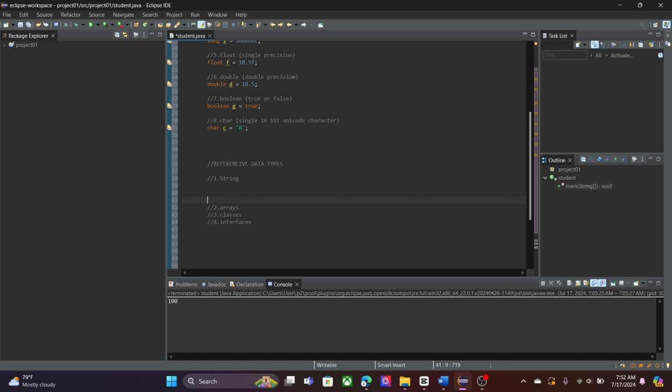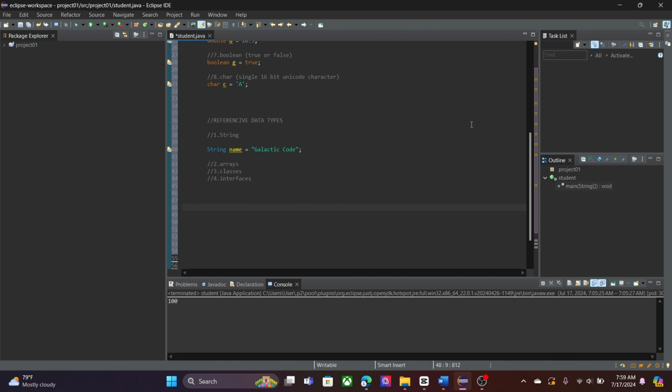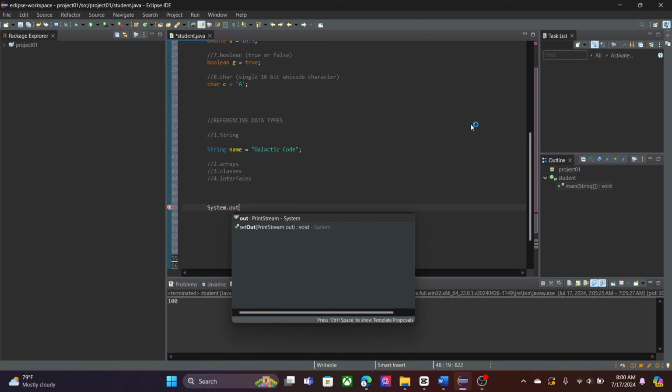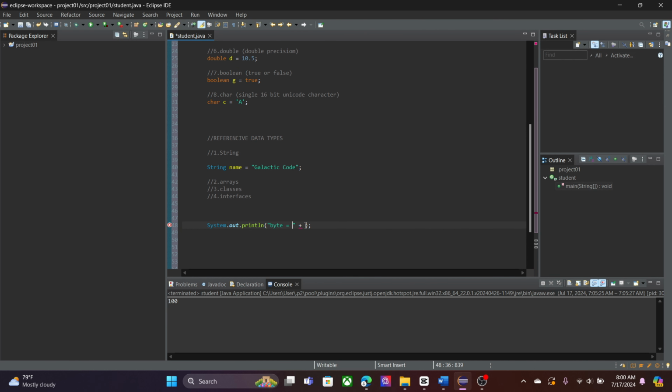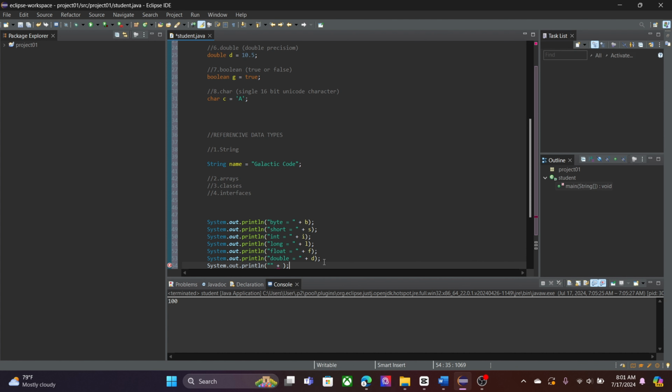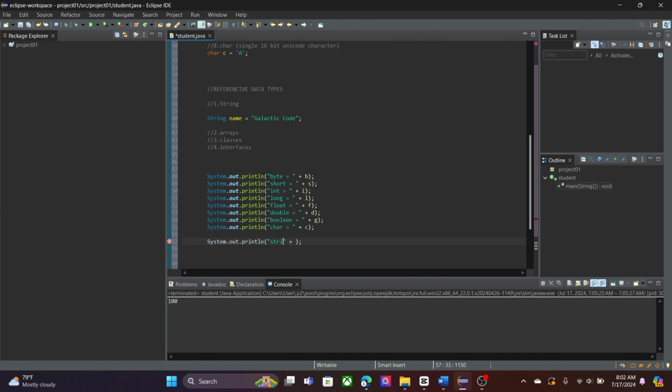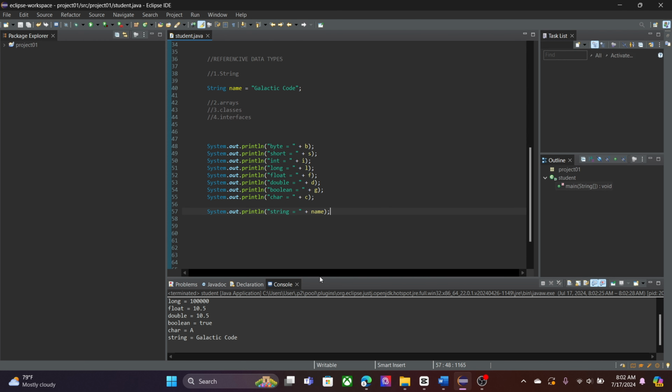String, a sequence of characters. In the last video, we talked about how when we use the string data type, we capitalize the S. Also in Java, you must use double quotes for string values. Example, String name equal galactic code. Now I'm going to print all variables in the console. Let's see. In Java, you can combine two values in a line using the concatenation operator. Now you can see the output.